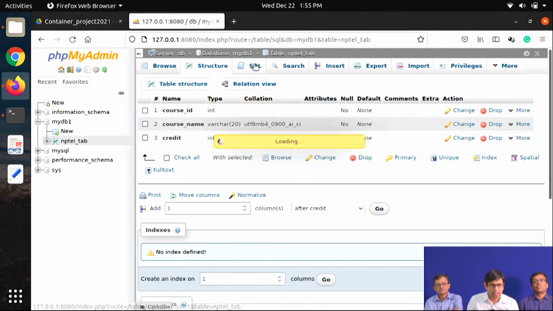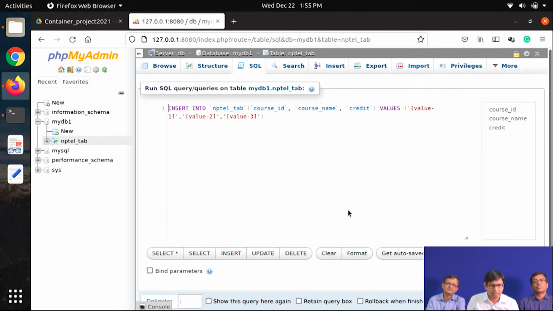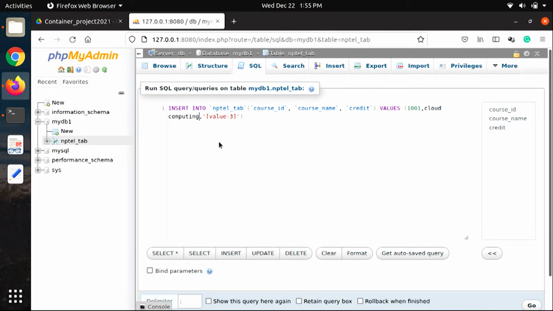Now we can insert some record in this database. Right. So let me insert some data. Say course ID 1001. Yes. And course name is say cloud computing. And credit is 3. Right. Let us also add some other records. Right. So that cloud computing should be within quote. Yeah, correct. That's a string.